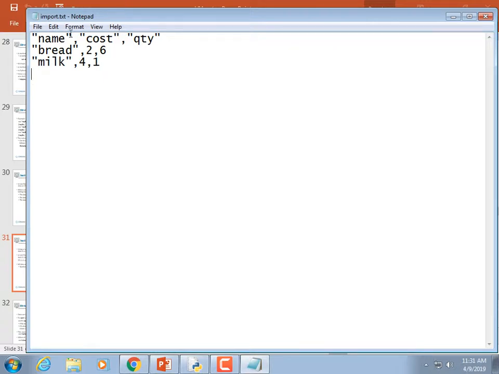Why am I putting quotes around these? Because I'm wanting these to represent strings, and I'm wanting these to represent numbers. And I'm not actually sure that Excel is going to require that. So we will find that out pretty quickly. The real reason for putting quotes around it is so that you could put in things that had more than one word, right? Like wheat bread and whole milk.